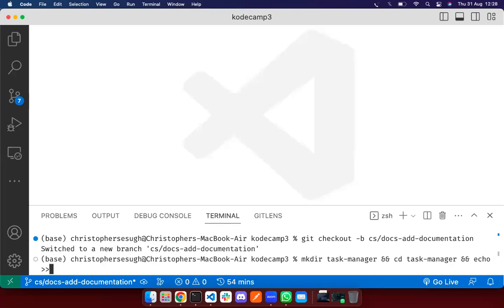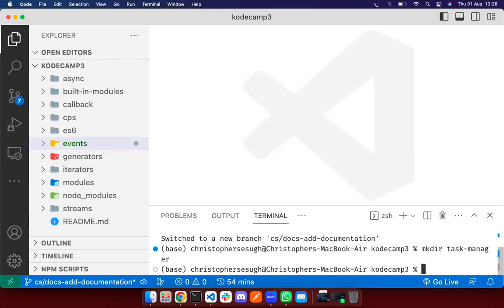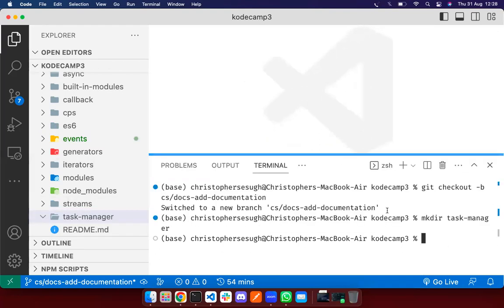But let's do it manually so that you understand what's going on. Make directory task manager. As you can see, we've created our task manager here, but we're not currently in the directory. Now, if we try to list the content of our current directory, we use ls. That's basically list content.